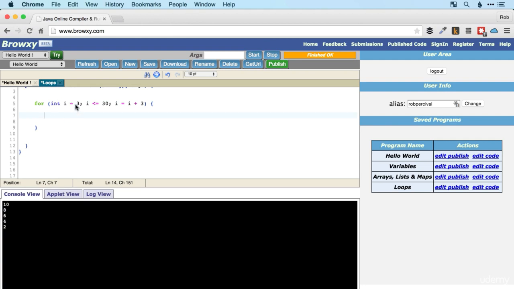We start with i as 3, we add 3 every time, and we keep going as long as i is less than or equal to 30. And if we do it that way, then this line just becomes System.out.println i. Simple as that.